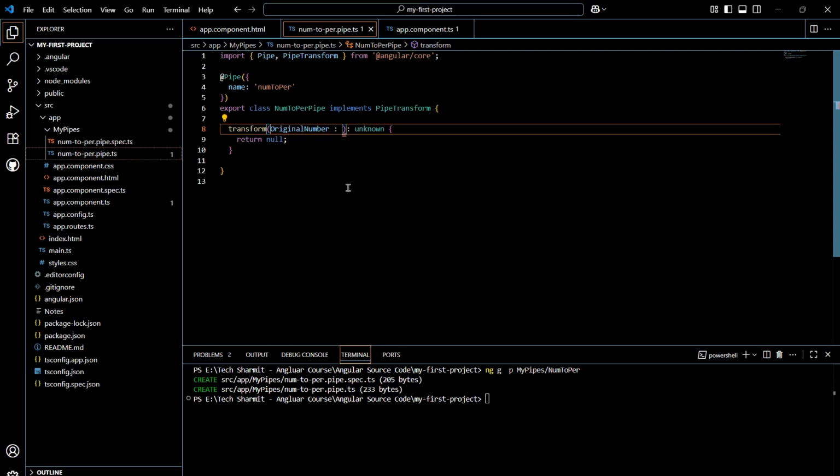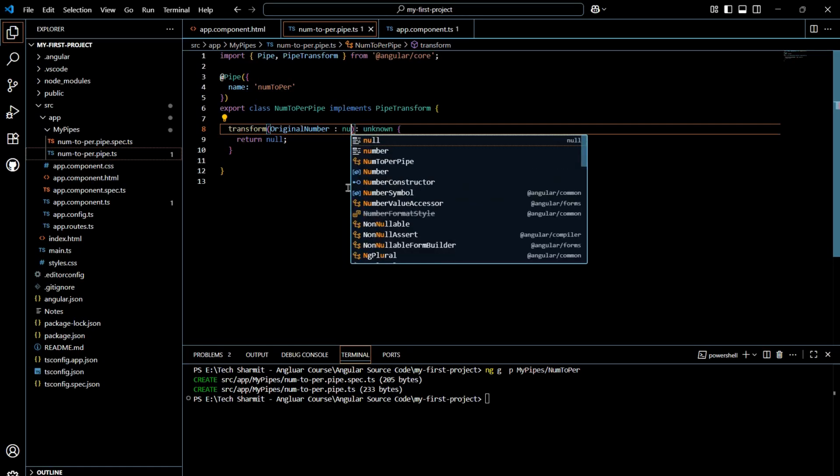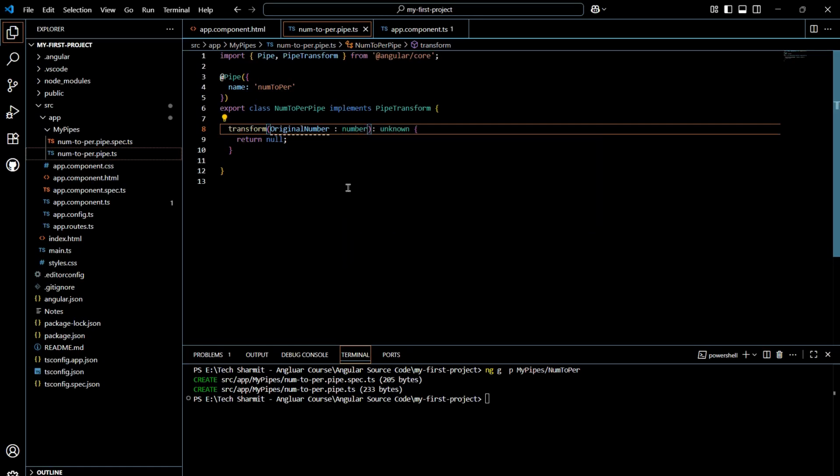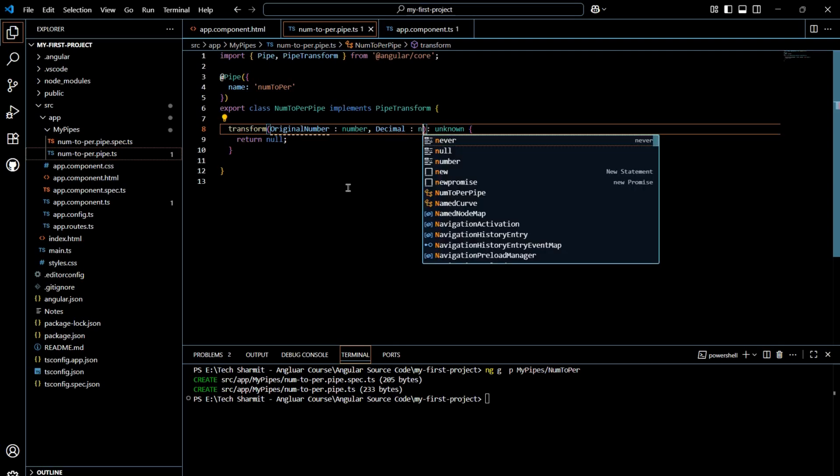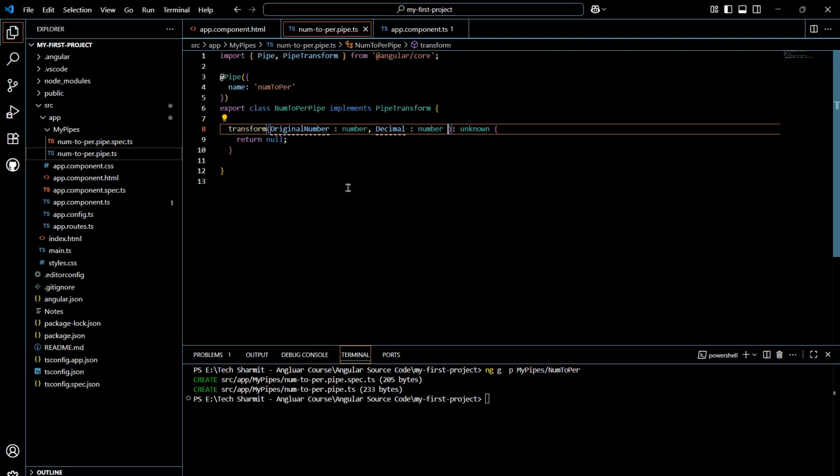Then you can put a colon over here, and after the colon you have to type the data type, so it's number for sure. Then we will put one comma, and after the comma we will declare one more variable that will tell the number of decimal points, okay? And its type should be number, and the default value should be 0. So let's say if the user is not providing any value, in that case it will consider that you have to take 0 decimal points, but if the user is providing something, it should take that thing, okay? I think the input is clear.